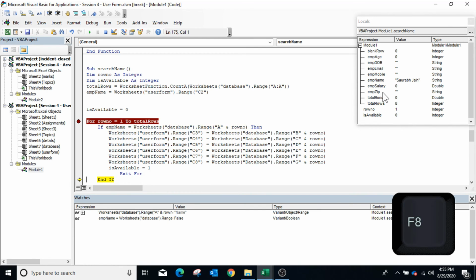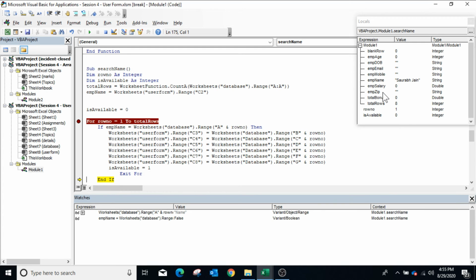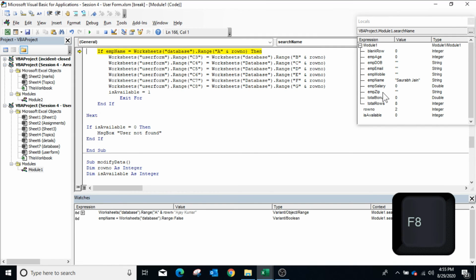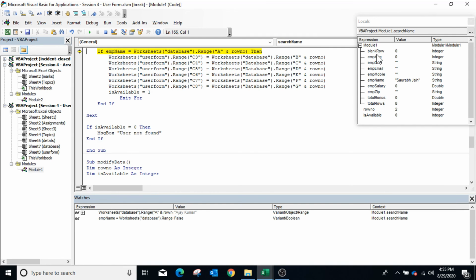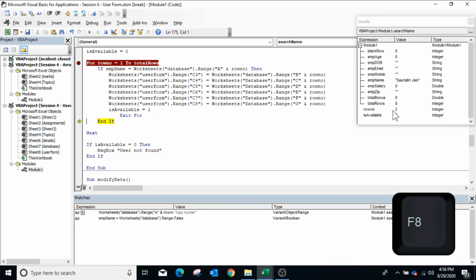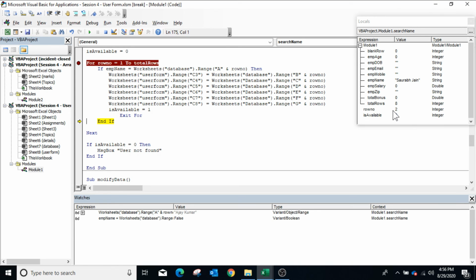Press F8 so it will come out from the if statement. Press F8 again. Press F8 again. It will come again to the comparison. Now the value of the expression is changed to Ajay Kumar in the watches window and the row number in the locals window is changed to 2. Press F8 again. It will come out from the if statement because the condition is false.